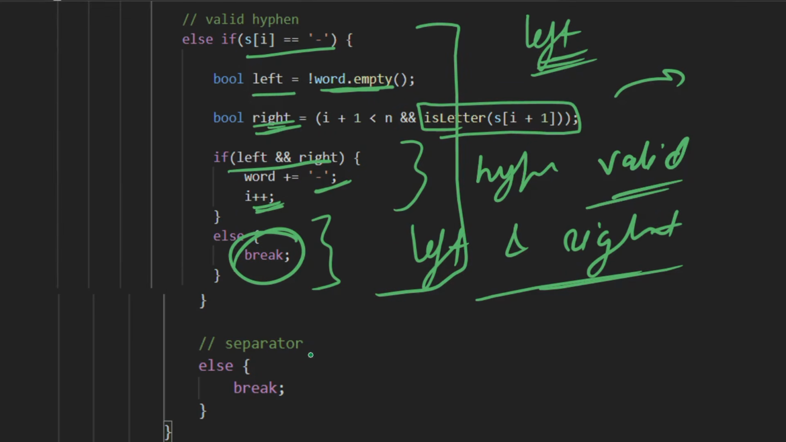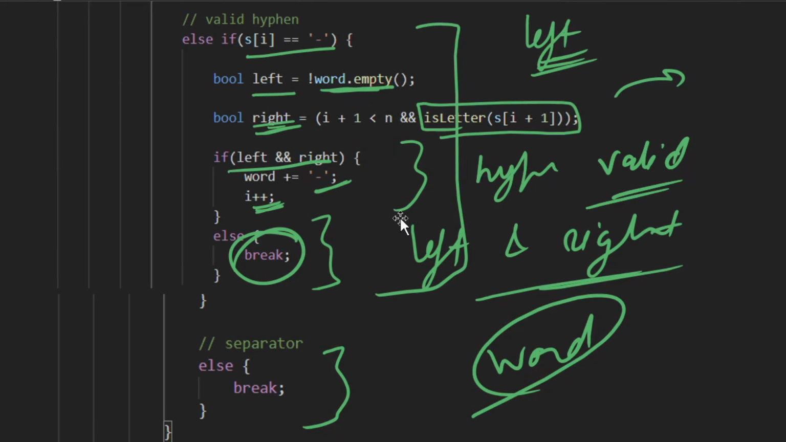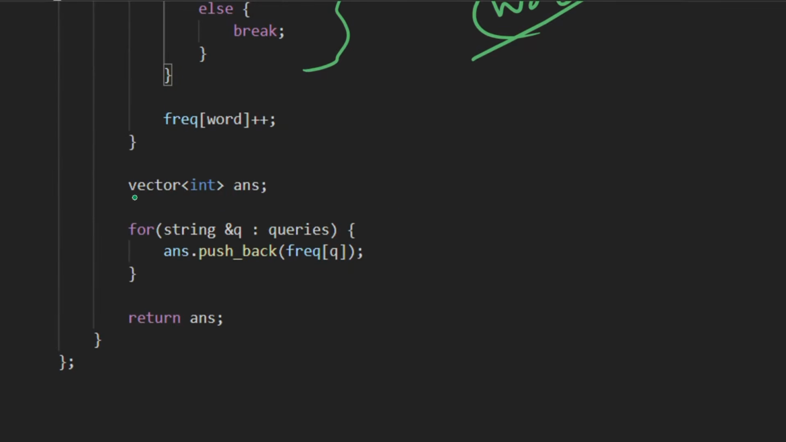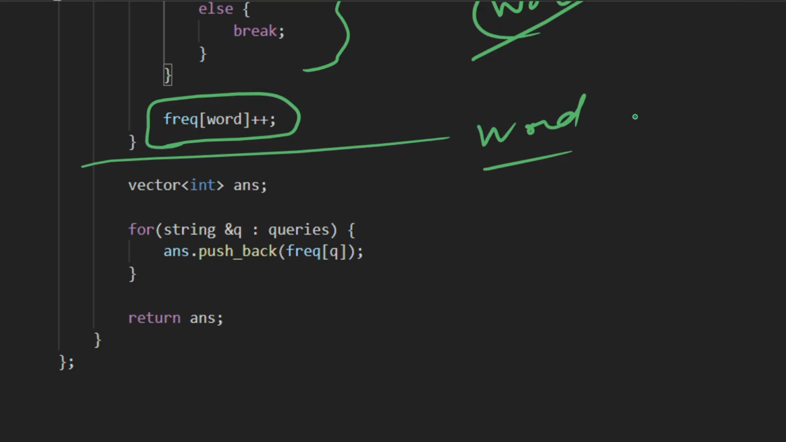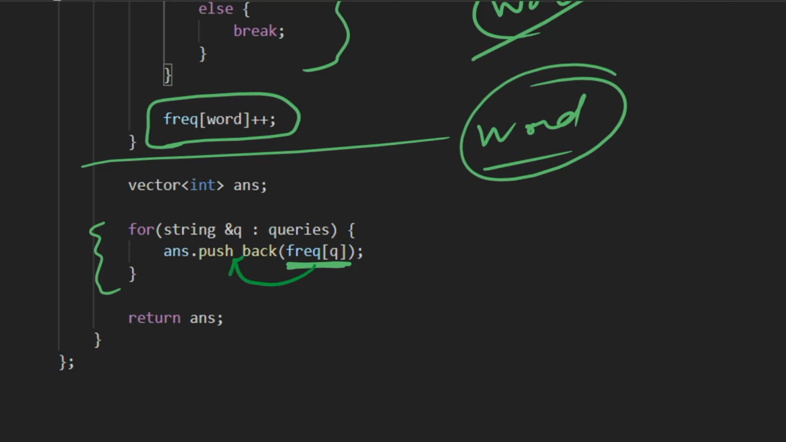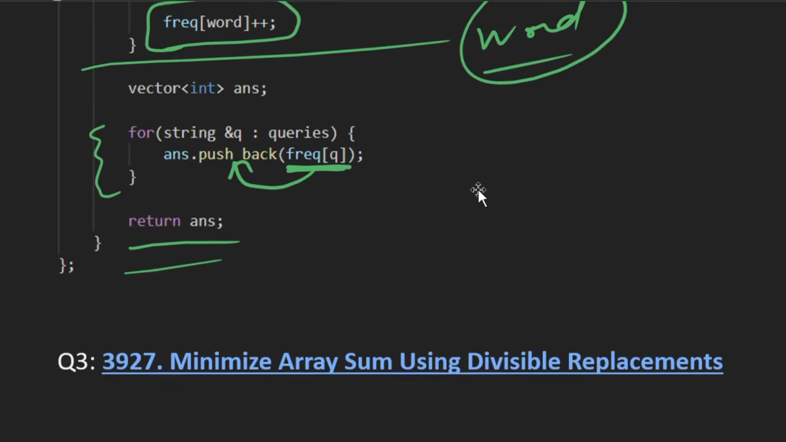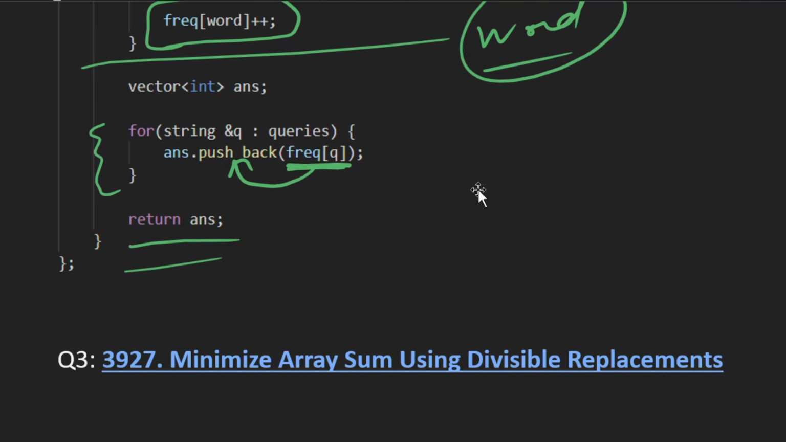Or the third case can be, we have a separator. If we have a separator, that means we get our word. So once we get the word, we increase the frequency of that word in the hash map by 1, right? After processing and storing the frequency of all the words, we iterate over all the queries, find the frequency of those queries in our hash map and store those in the answer, and at the end we will be returning the answer. So I hope I am able to explain question 2 also properly.